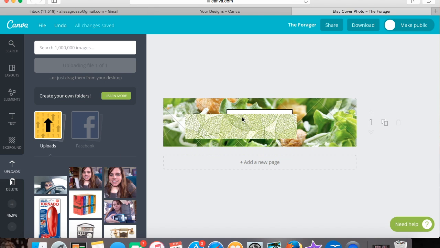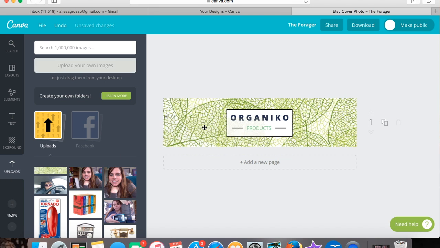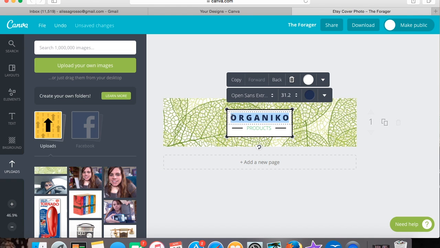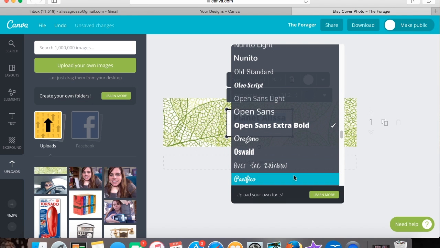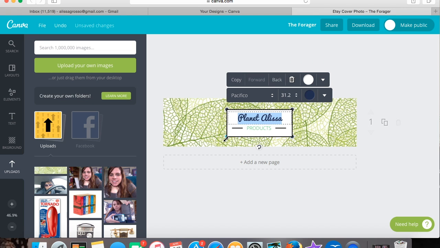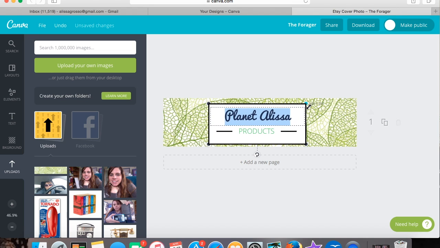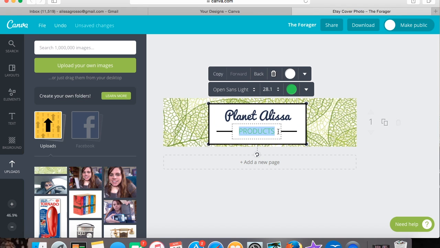We're going to bring that over here. Whoops, there we go. So that's how it looks now in the background, which is pretty cool. And we're going to change this so it says Planet Alyssa. And we are going to change our font here to that Pacifico. There it is. And we can also make this bigger. Like if we want this box to be a little bit bigger, we can do that.